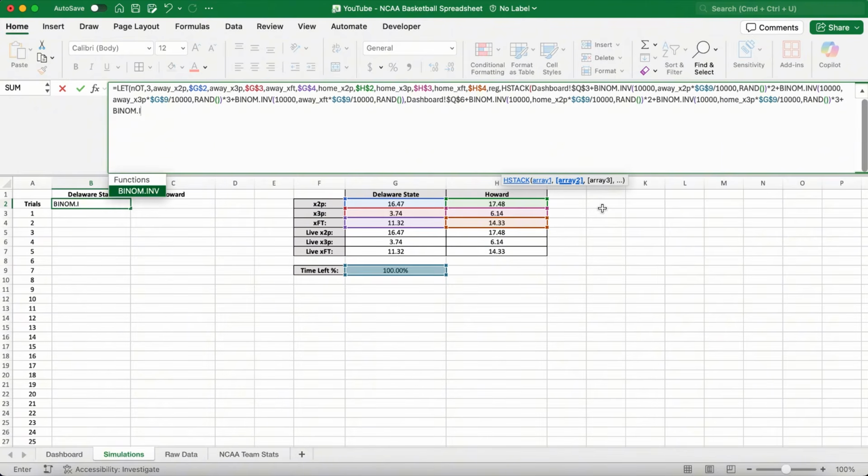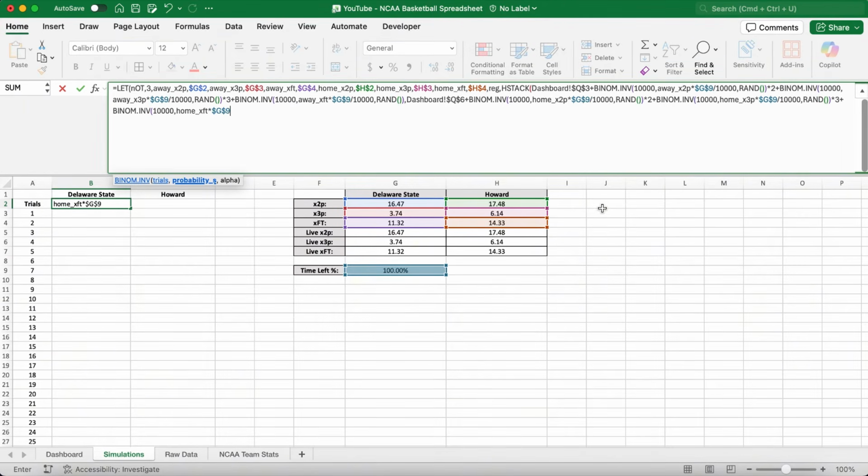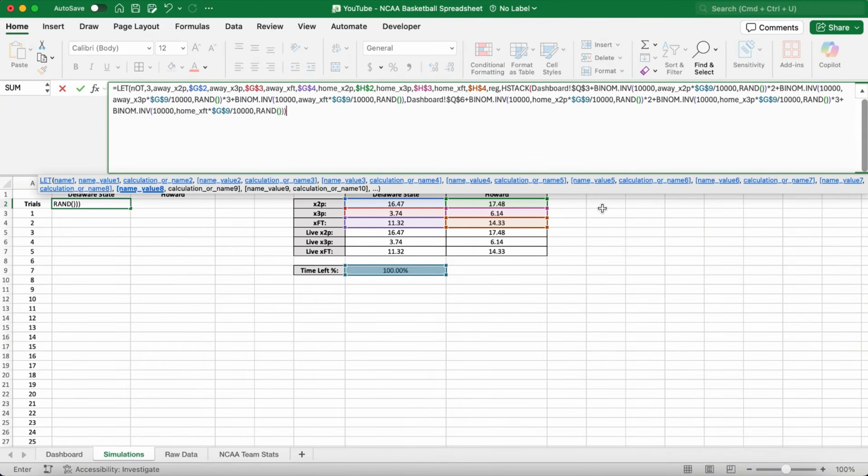And then finally, you're adding the last binomial inverse function, which has 10,000 trials, a probability of success equal to the home expected free throws multiplied by G9 divided by the number of trials in 10,000 with an alpha of the rand function. Close the bracket there, and then close the bracket a final time to finish the hstack function.